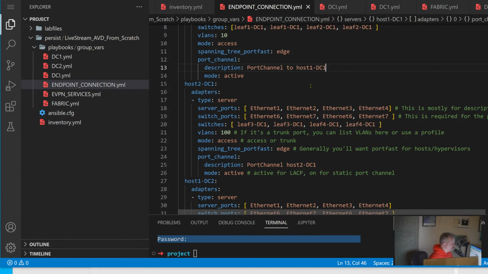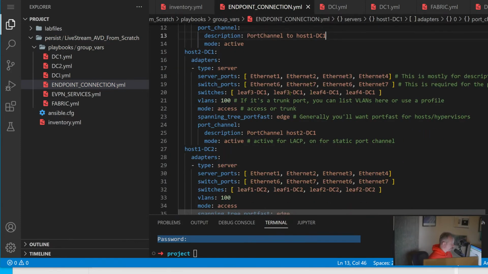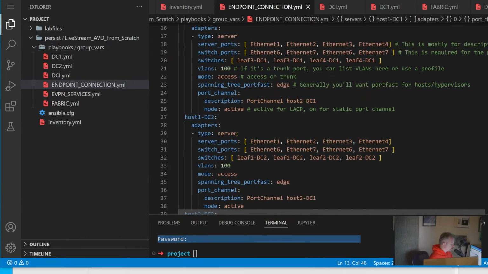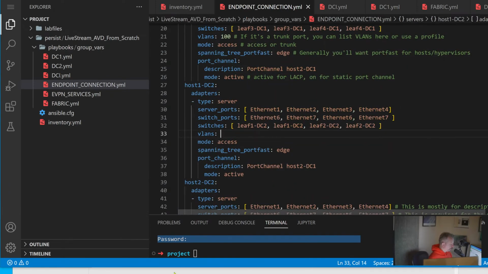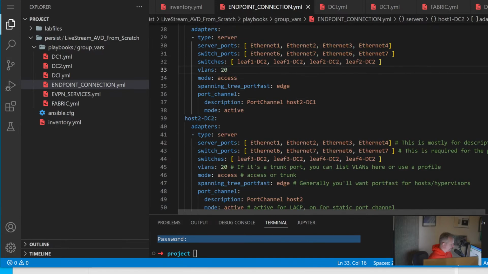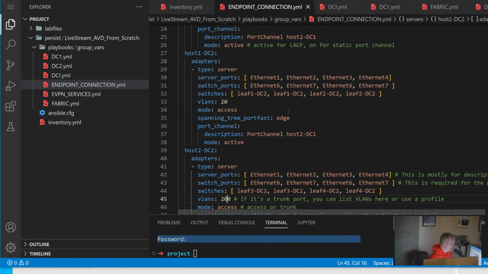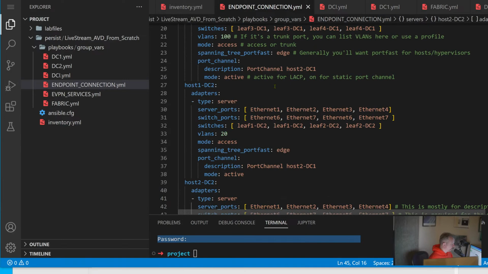Pay attention to your linters. They will save you some trouble. Host 1 DC2, that's going to be on VLAN 20, and this will be a VLAN 200. Everything else looks good.